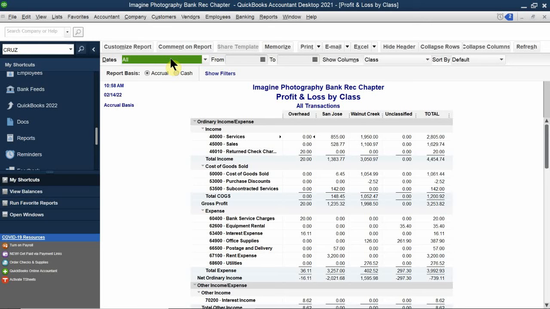Now in this case, what are classes? Classes allow me to separate my income and expenses based on my business location. As you can see here, I have one for overhead, which is just regular and deals with both of them. And then I have my San Jose location and my Walnut Creek. So in this case, I can compare my profit and loss from my San Jose location to my Walnut Creek.